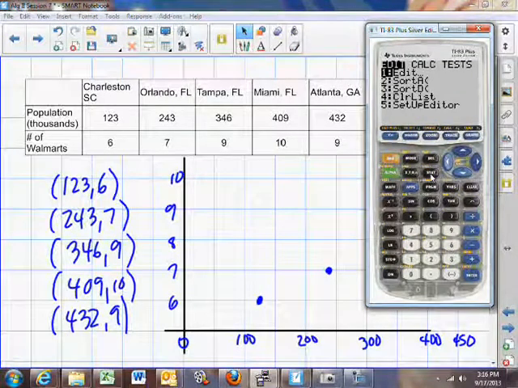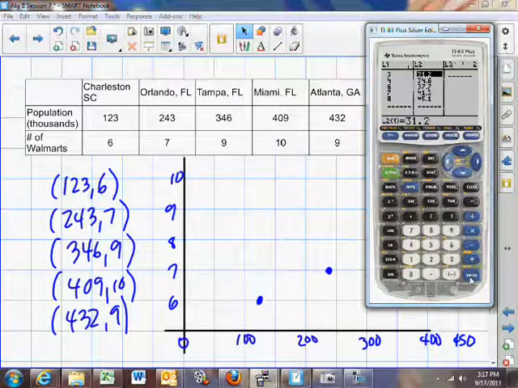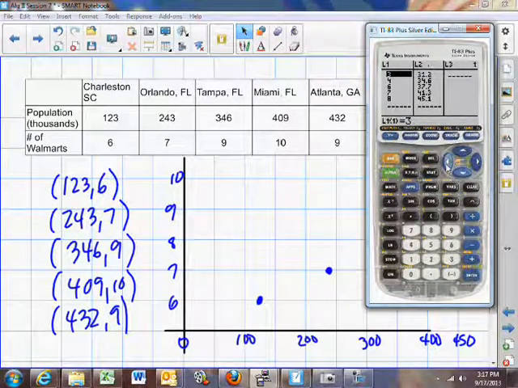this screen right here. Now, what we're going to do is we're going to put the X numbers, the population numbers, in list 1 of the calculator, and we're going to put the number of Walmarts, the Y numbers, in list 2. So we need to edit the list. That's number 1, so press enter for edit. Now, I have information already in these lists because I've been doing things.